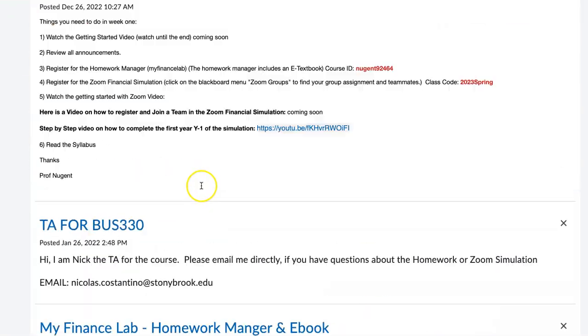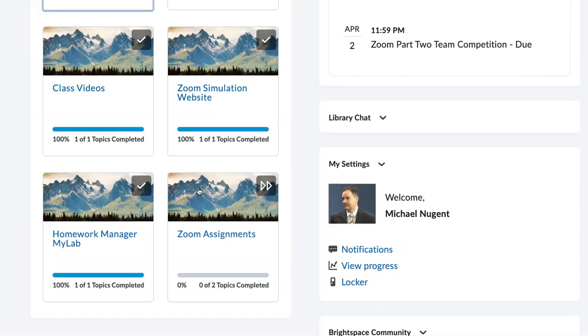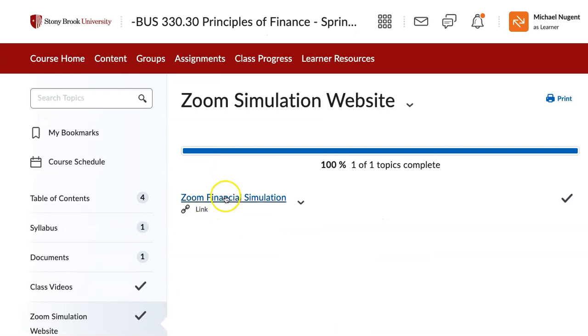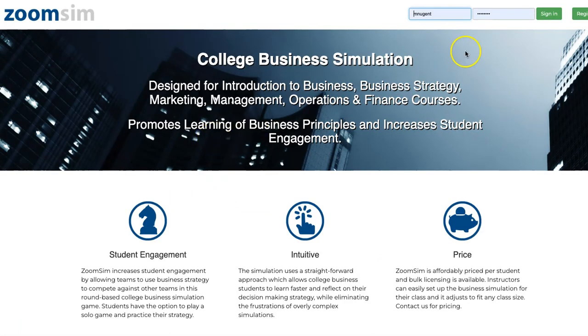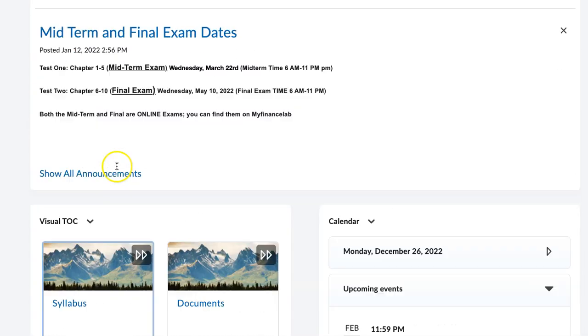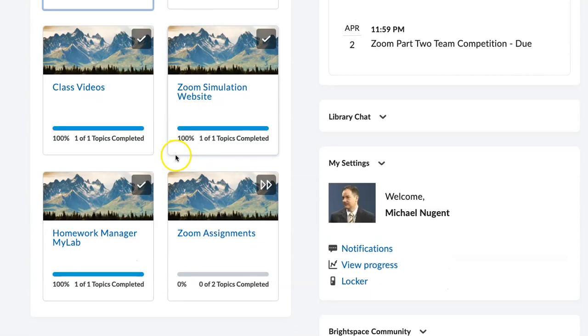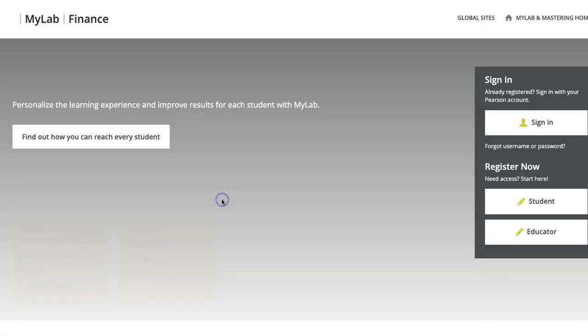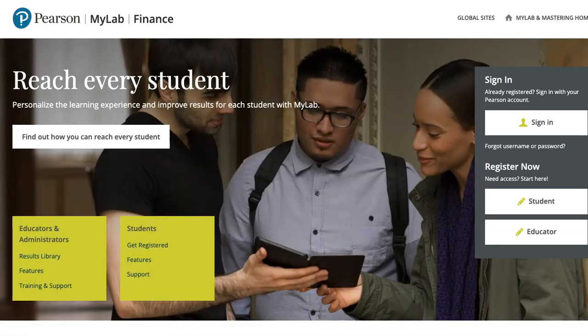Okay. Now we have the Zoom simulation website. By clicking here, it's just going to port you over to a link to get to the website, which will be important later. So that way you always know how to get to that website. And again, I have something similar for the homework manager. If you click here, there'll be a link to the MyFinanceLab website.